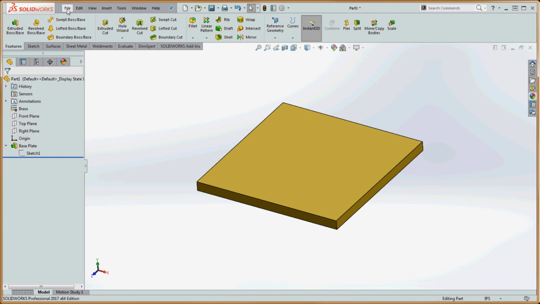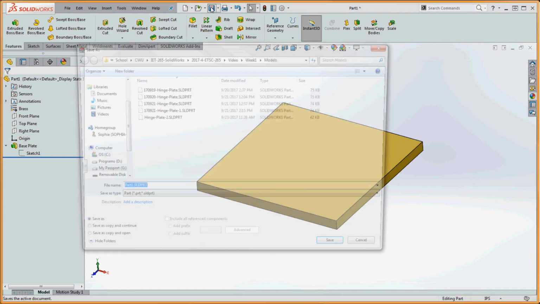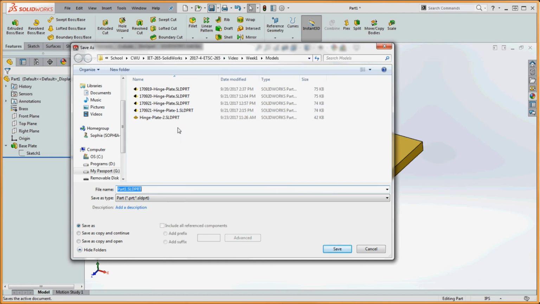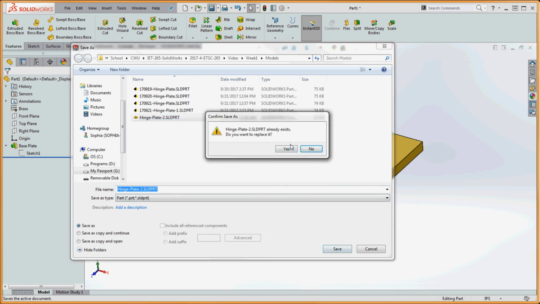So we go to File, Save As, or just go up here to save it. If it's the first time you're saving it, you can go to the Save button up here on the menu bar. And I'm going to call it Hinge Plate 2. I have a couple of other hinge plates in here for various lessons I'm going to be showing you, but I'm going to call that Hinge Plate 2. It's already been saved, but I'm going to go ahead and overwrite it. I'm going to go to Yes.